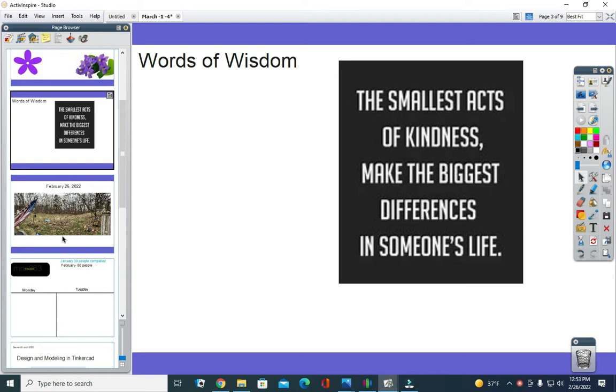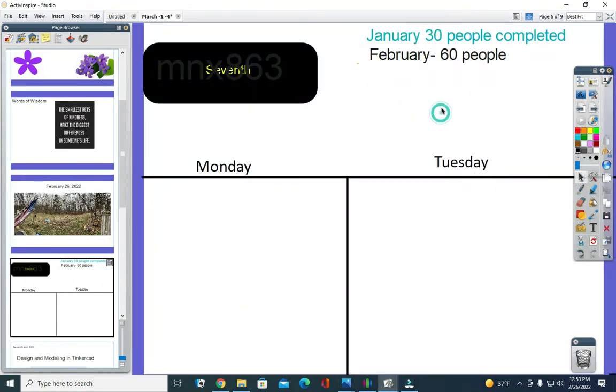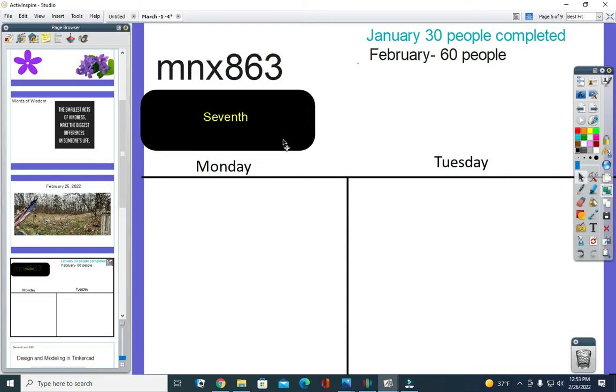And I'm also going to start a new series where, each week, I'm going to take a picture of my backyard. And here is my backyard on Saturday, February 26th. See how dry it is, and everything looks dead. But spring is coming.